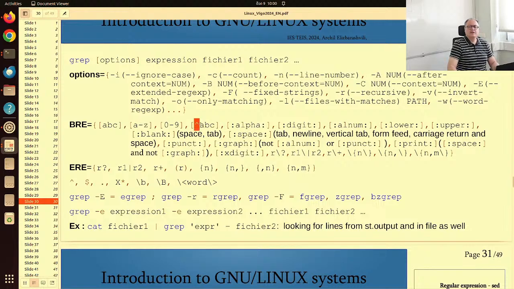Circumflex sign in the brackets. Do you remember that? That means other than A, other than B, and other than C. Okay? First, let's start with options.